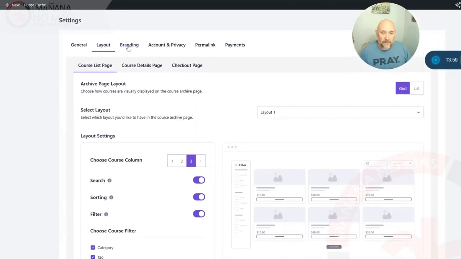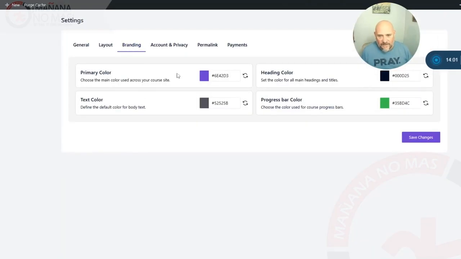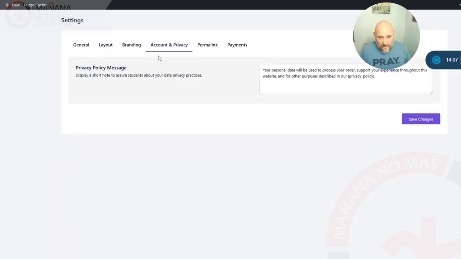So let's take a look at branding. Branding is going to ask us what our primary colors are: heading color, progress bar, text color. You can change all of that. Account and privacy, right? Privacy message. You could put in a custom privacy message if you like.